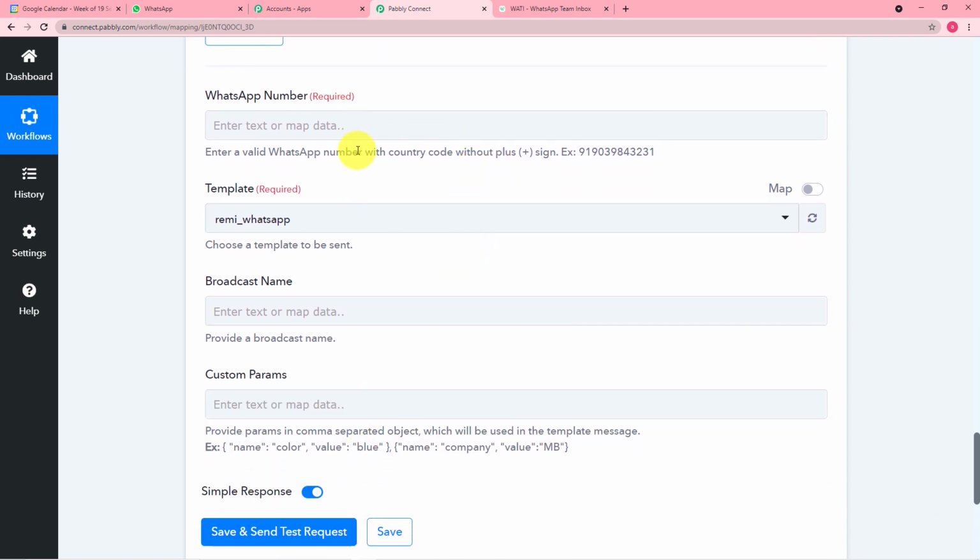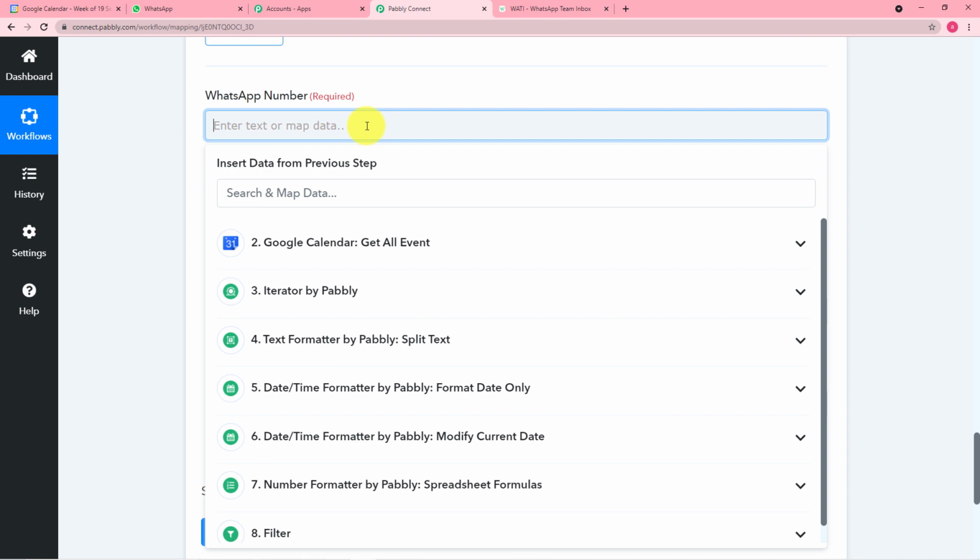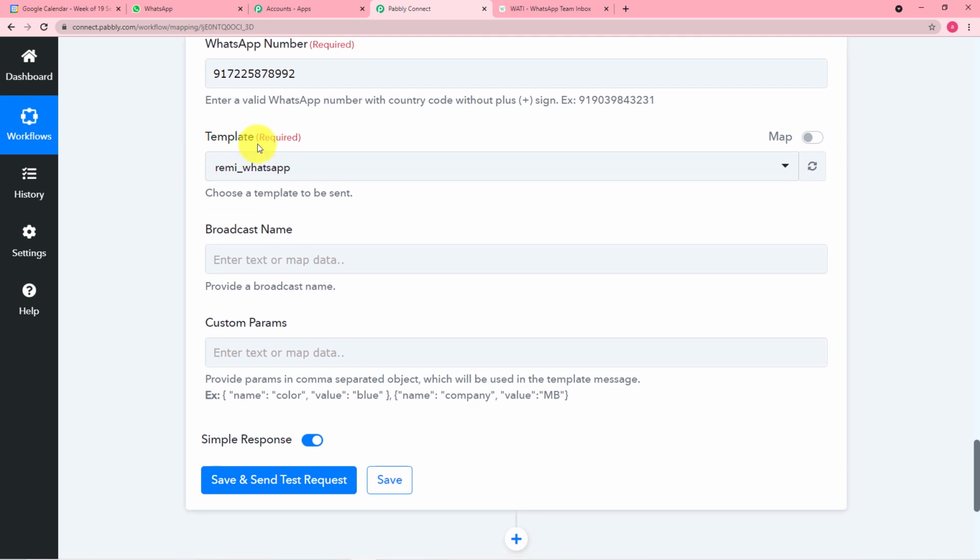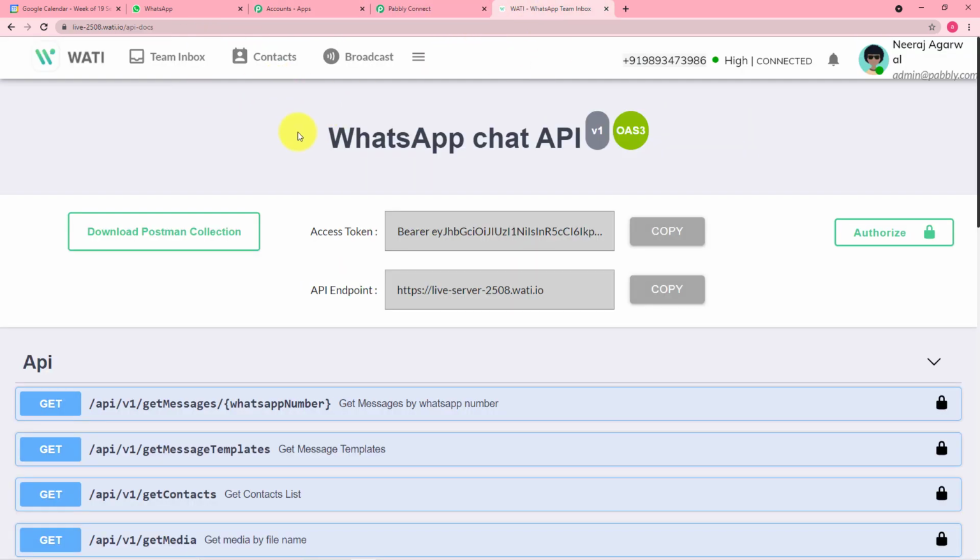After this you will find these fields. So the first field is the WhatsApp number. Here you have to manually enter the number of the person to whom you want to send the reminder messages. In this case, we are going to send the reminder to the person who has created those events. So just enter the number manually like this. Now it is asking for the template. So what is the template? Let me show you in my Vati account.